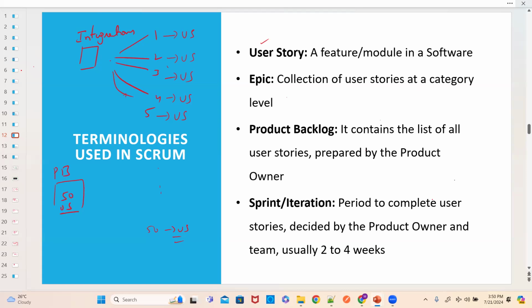Now, the product owner has decided this 50 has to be delivered in, for example, 10 sprints. The first sprint will happen, then the second, third, fourth, fifth, like this, right? For example, this is the first sprint. What will they try to do? First sprint, 5 APIs. Each sprint is 2 weeks.